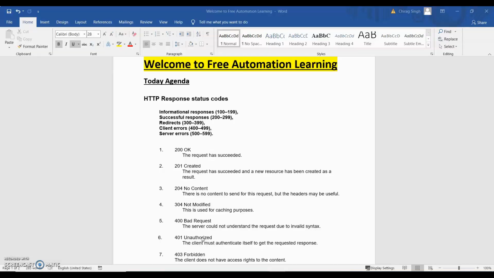Important topic, and it is HTTP response status code. So when we send a request to the server and the server sends a response to the client or browser, it will send a response code with the response. So what is the meaning of that response code, we will discuss in this video.